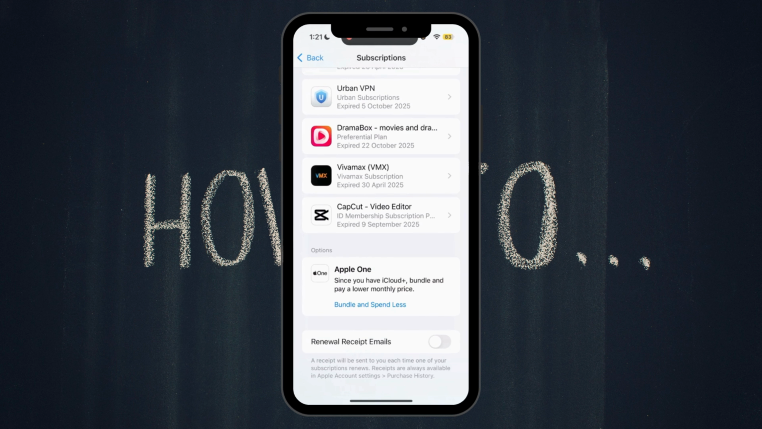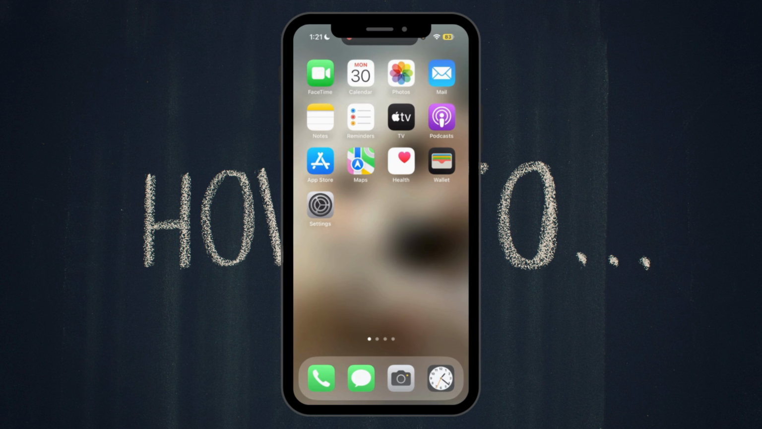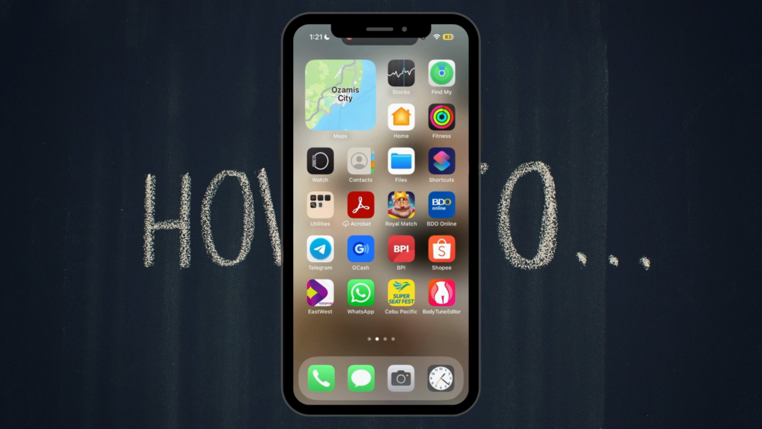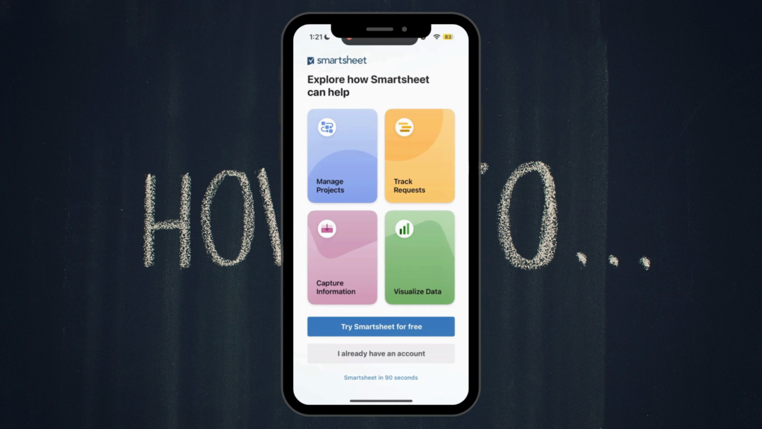Keep in mind that after canceling, your files may become read only and could be deleted after some time. Also, if you're part of a team or company account, you may need admin access to cancel. And that's basically it. That's how you cancel your Smartsheet account on iPhone.